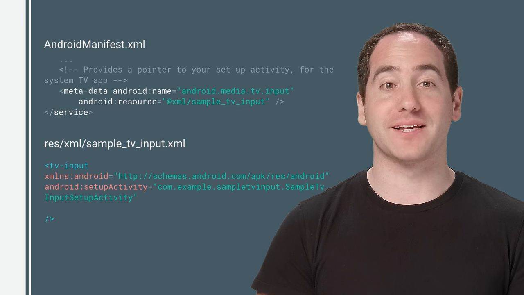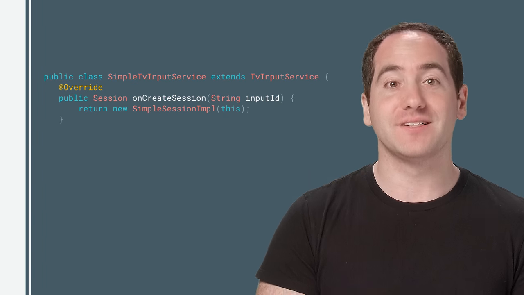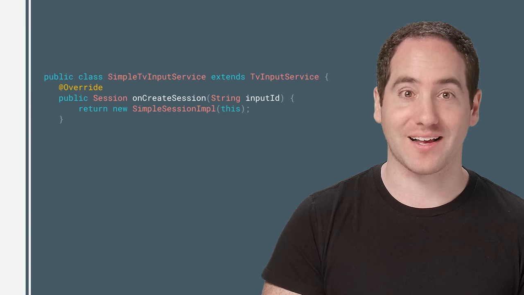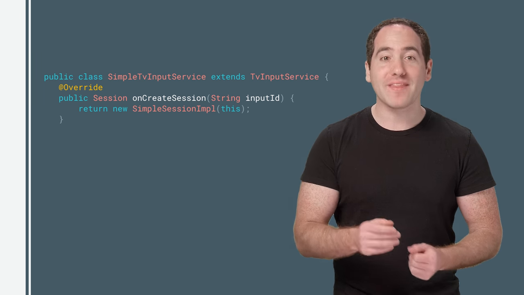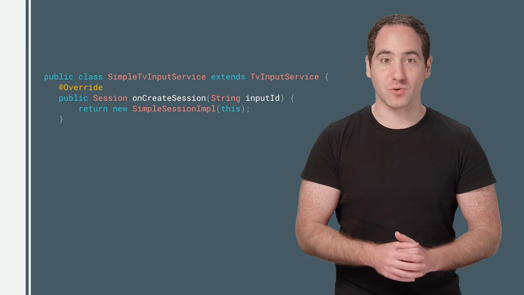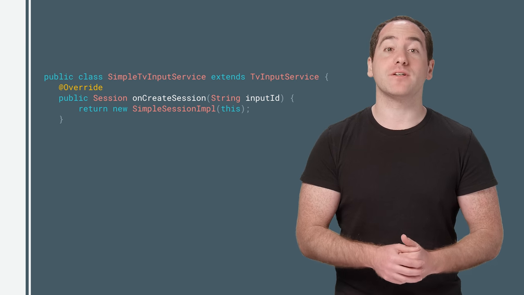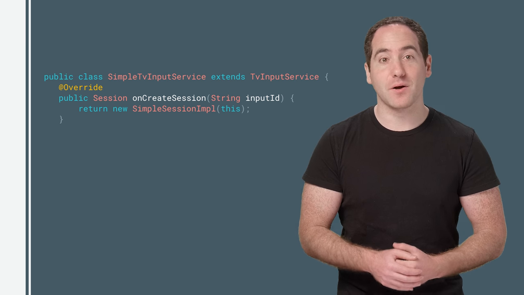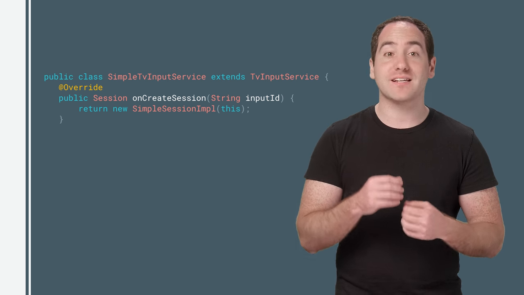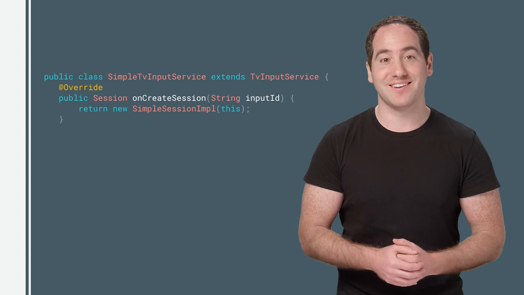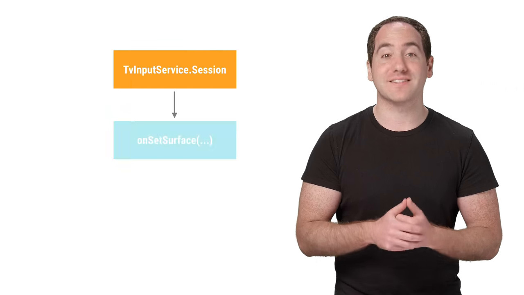Once your manifest is updated, it's time to implement your service. To do that, you extend the TV Input Service class. Your service is started by the system when the user tunes to your channel, and when that happens, the onCreateSession method is invoked. Inside this method, you'll return a TV Input Service session object. This contains callback methods the system uses to inform you of different events, like when it's time to begin playing back your content. The first important event is onSetSurface.